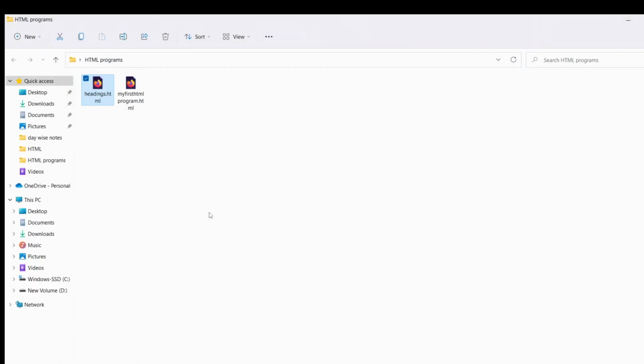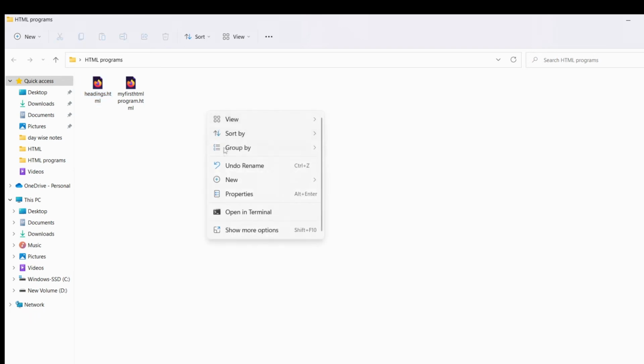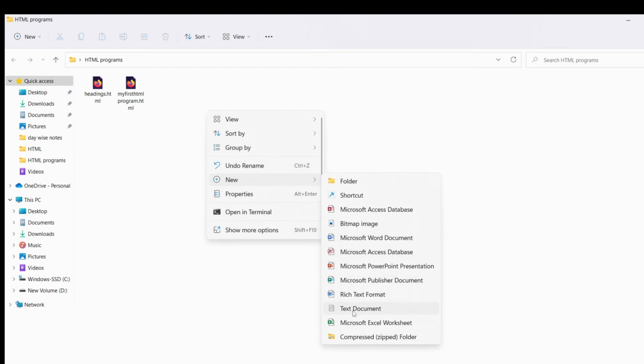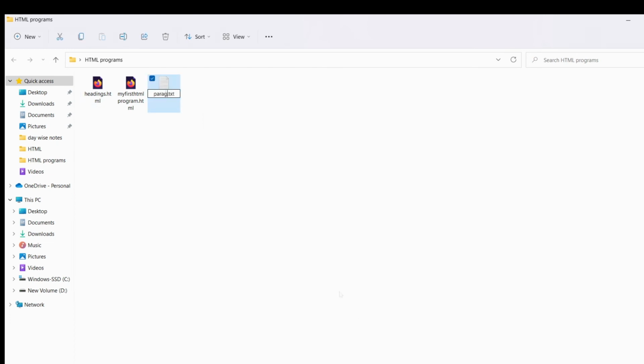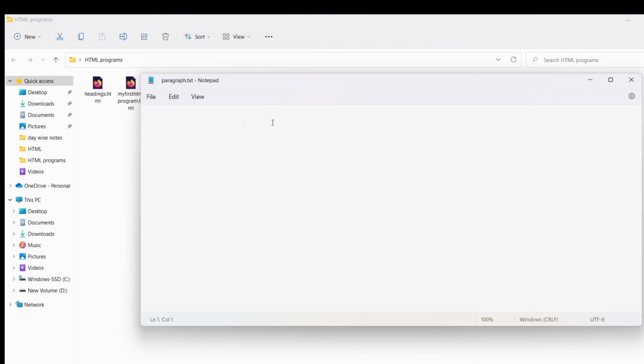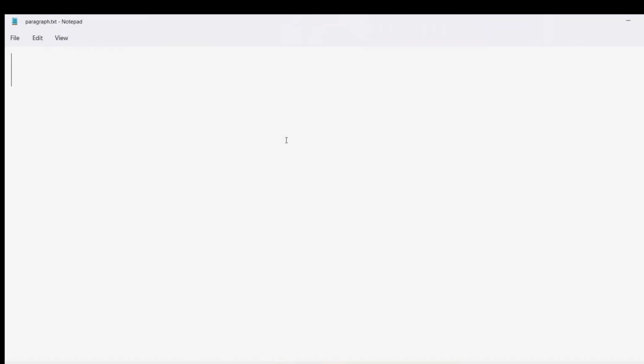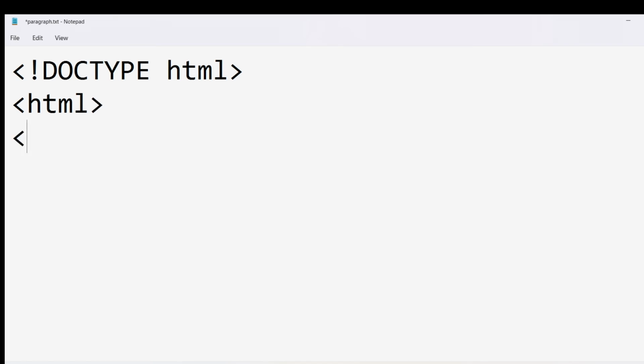So I will go to the desktop and a folder called HTML programs. Then I will right click and go to the new and you can see text document. I will write paragraph and I will double click on this one, then a notepad will open, and again I can write dot type HTML. If you are lazy, you can modify the content in the previous programs itself, but as a beginners it is useful for you to write the structure of an HTML program several times, so it will be easy to remember for you. So I will have the HTML open tag and close tag.